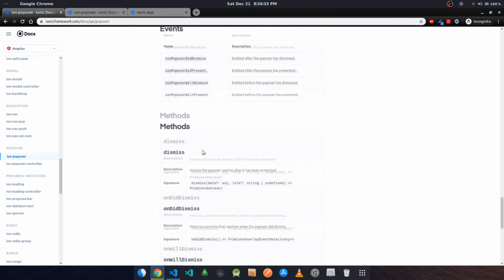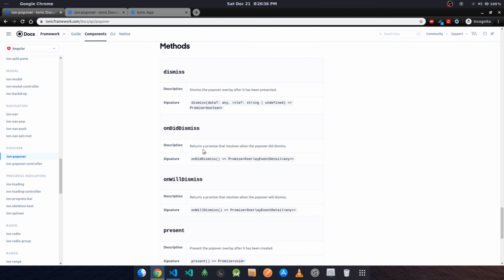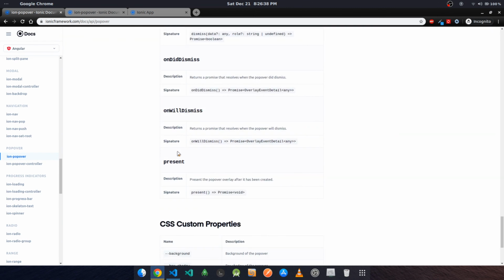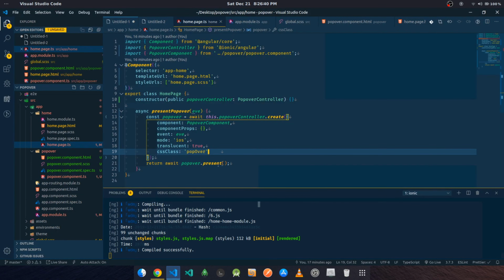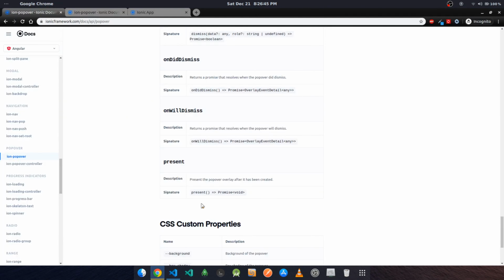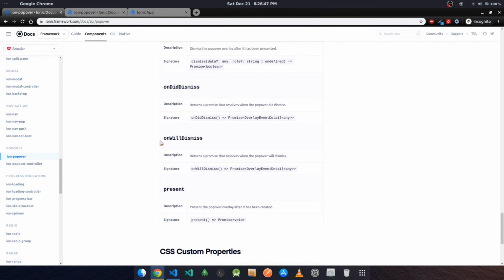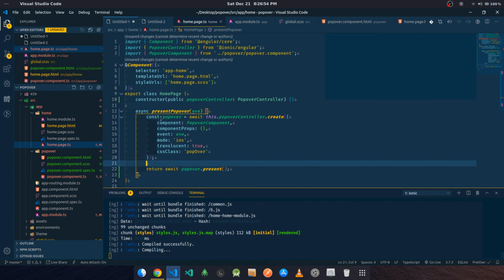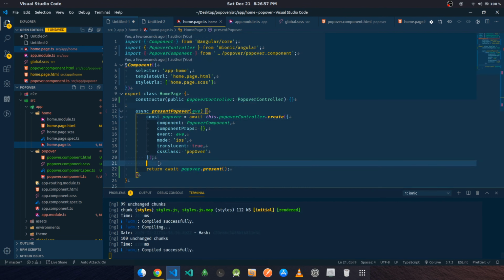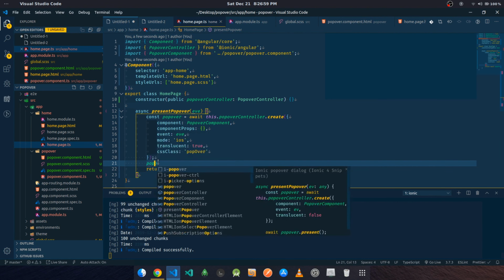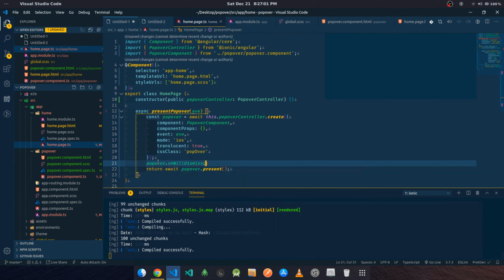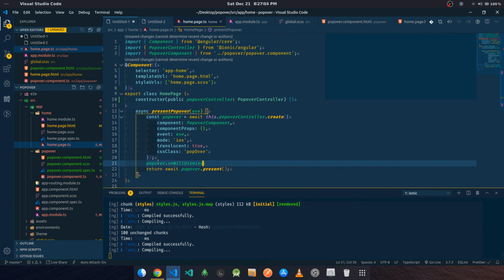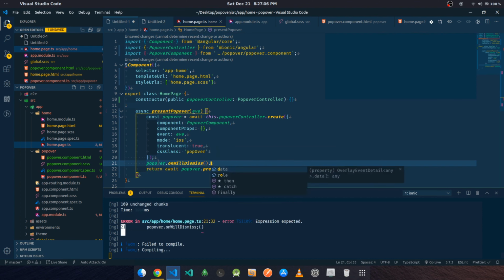So we saw the properties, so we saw events. We will see the methods, right? So there are a few methods, on present, which is already explained here, right? That is, it will present the popover, right? Let us see what will happen on will dismiss, right? So this is going to apply it to the popover which we have created earlier. Popover dot on will dismiss. So we're going to pass a promise.